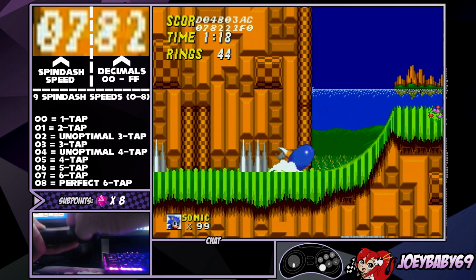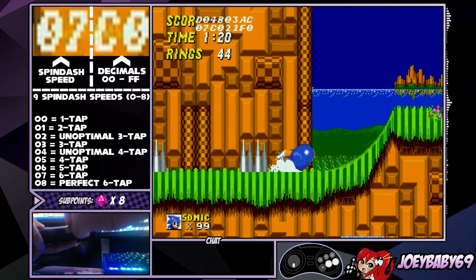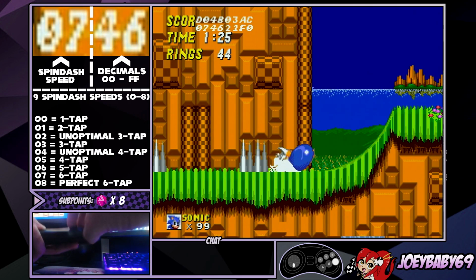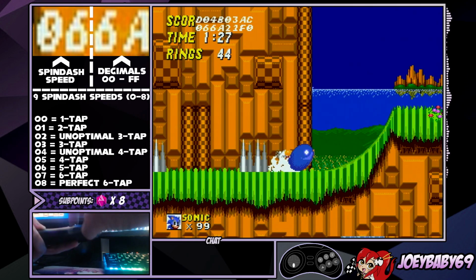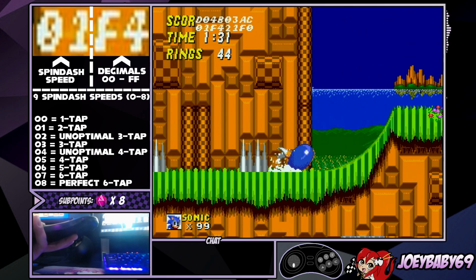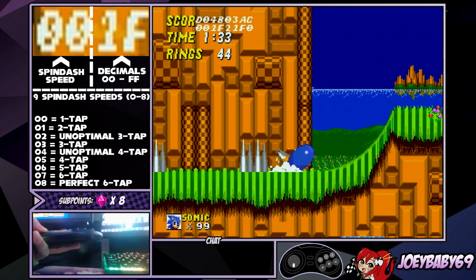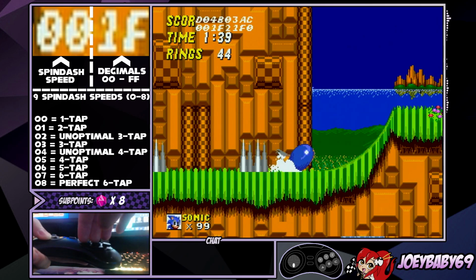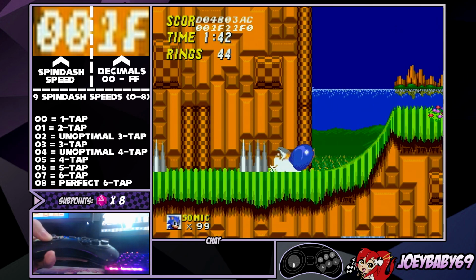So pretty much every button I'm doing right now is always hitting the perfect spin dash for 1 frame. So what you want to do when you do the 9-tap is you would just do your 6-tap like so, and then on the 9-tap portion, basically input 7, 8, and 9. You would release jump around the same time you're pressing those inputs.